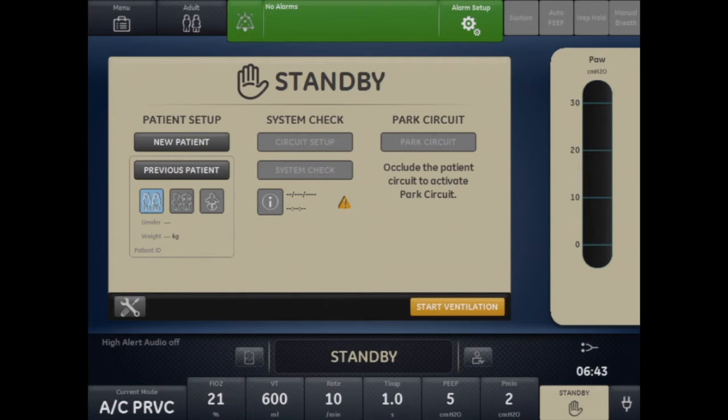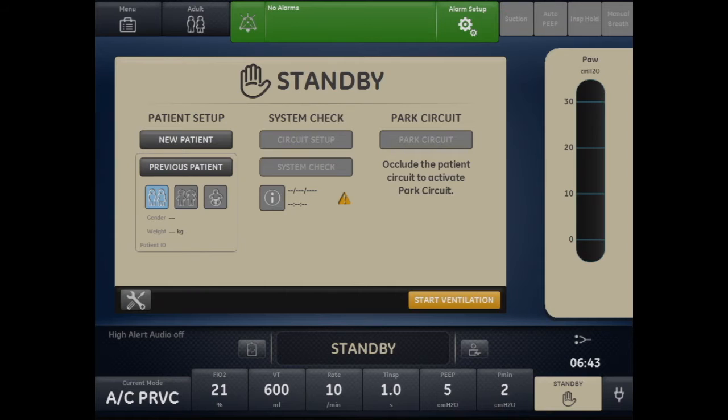After turning on, the ventilator goes to the standby screen. You will always initiate ventilation and end ventilation in the standby screen. Before starting ventilation, the device operator should review patient setup, making sure it's the right patient category with the correct settings.